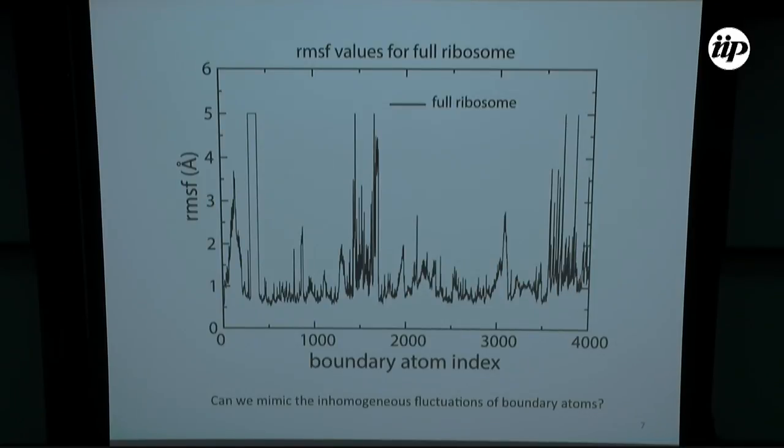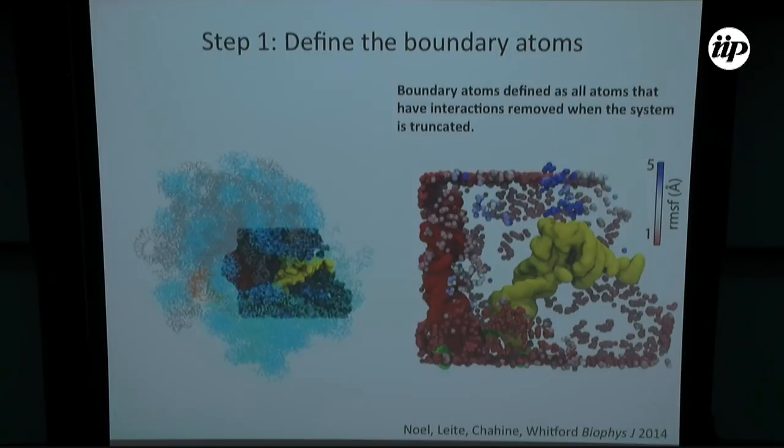So what I'll tell you about is how we addressed this so that we could not introduce artificial effects. So the first thing you have to do is define what you're calling boundary atoms. What we say is when we delete everything outside of the box, we have cut bonds through the middle. So you have atoms that have bonds missing. You have atoms that have bond angles missing, dihedrals missing, contacts missing. Anything that had something removed, we call a boundary atom. And we say that is a candidate for something that we need to do something to, right?